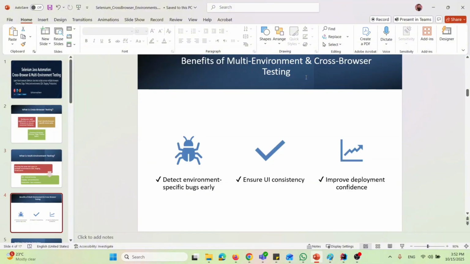Benefits of multi-environment and cross-browser testing: detect environment-specific bugs early, ensure UI consistency, improve deployment confidence.